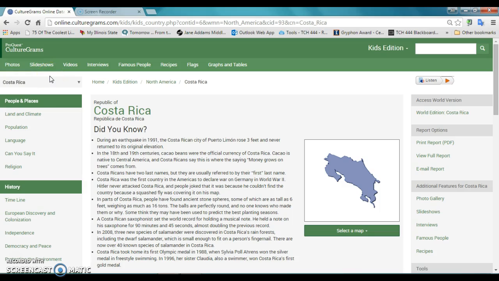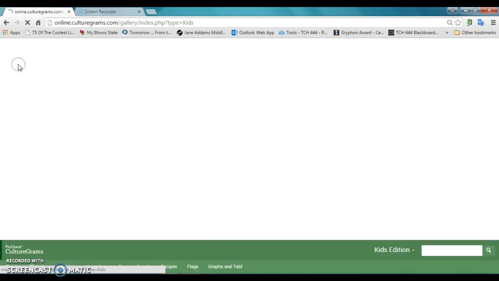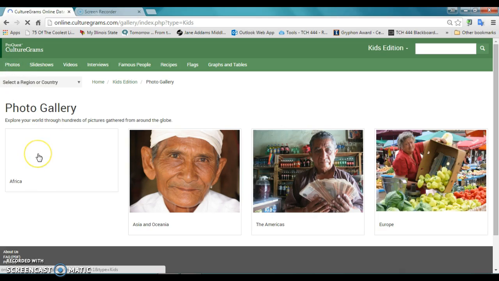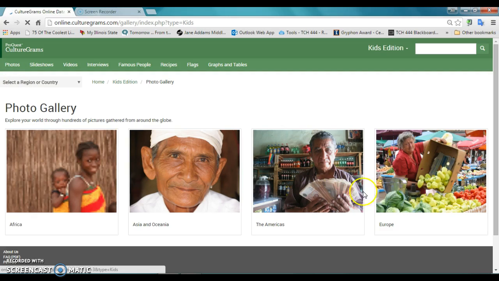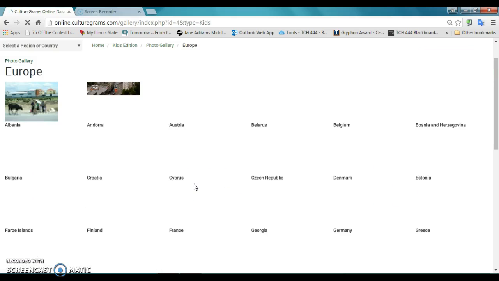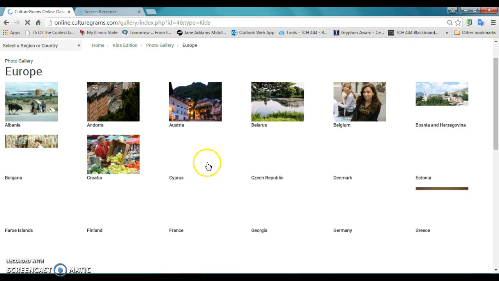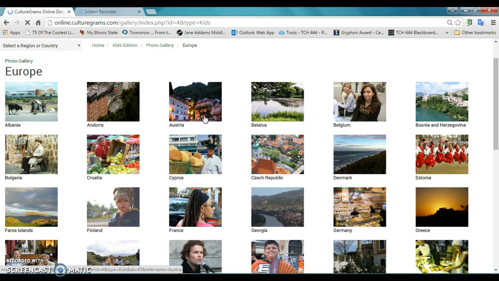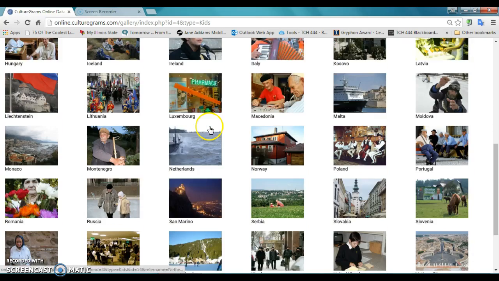Now one of the other things is you can see up here at the top, here are some other features of the Kids Edition. If you click on photos, you can look through a photo gallery from different parts of the world. So if the kids are looking to add pictures to a presentation, this would be a good place to do it.